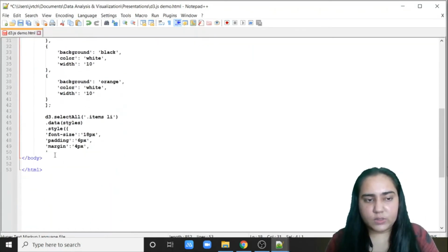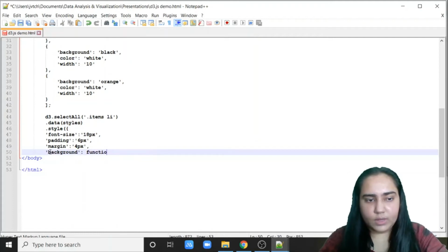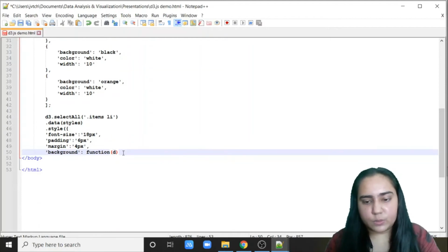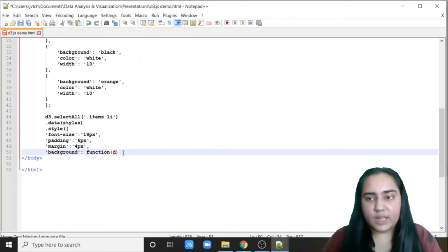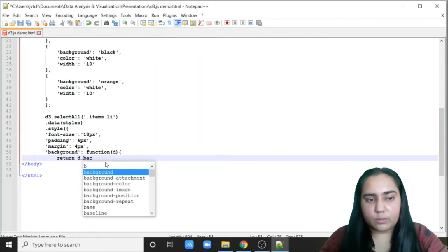To do that, you just need to mention over here background, and then specify a function d, just like we did last time. So this is nothing new. It's rather familiar because you have done this in the previous video as well. Only there we assigned some sort of text instead of style. So now we are doing style. There's function, and this d specifies the data that you have just bound, this styles array. And now you can just choose to use it the way you want. So I'm just going to do return d.background.